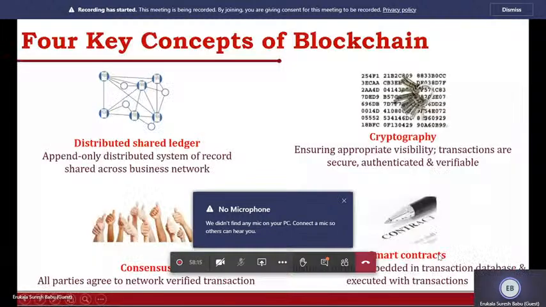But my session is all about the cryptography we are going to use: how to distribute the keys, how to ensure digital signatures, how we are going to perform them. That's why, ensuring appropriate visibility, the transactions are secured, authenticated, and verifiable. So these are the four properties, four key concepts required. Each concept has its own mechanism. So if you want to apply blockchain, definitely these four key concepts are very much essential.